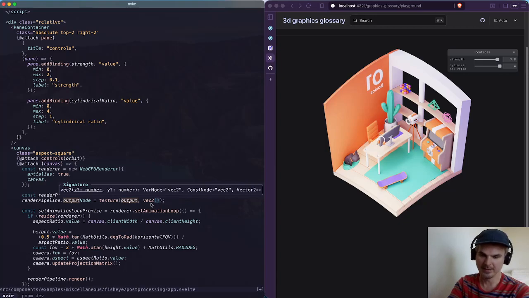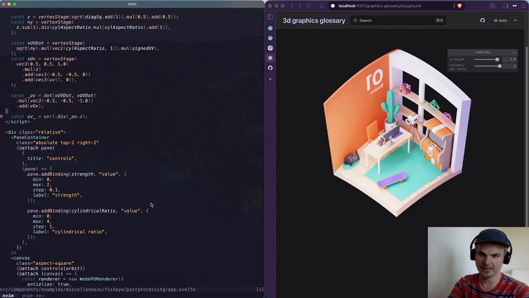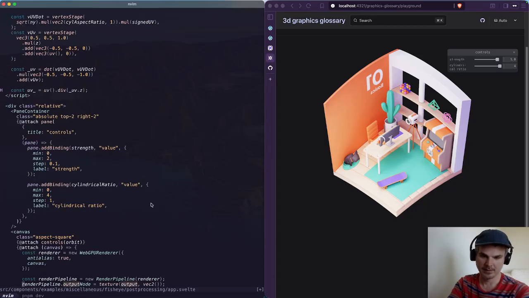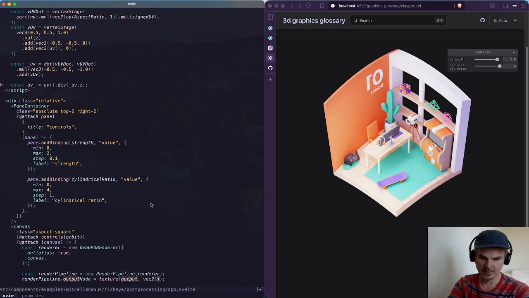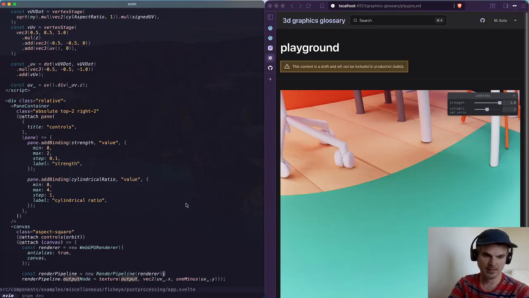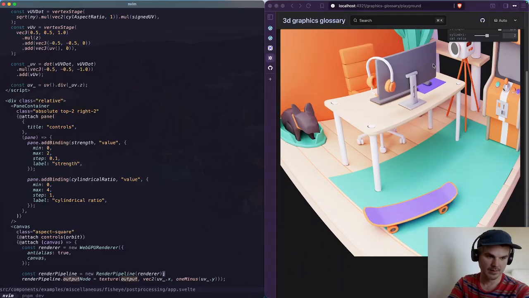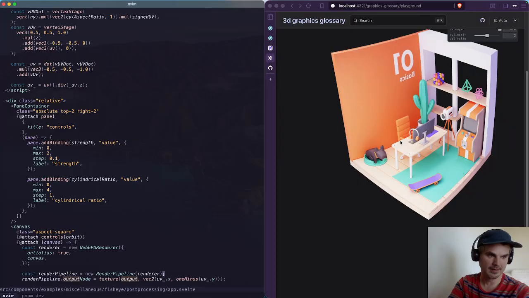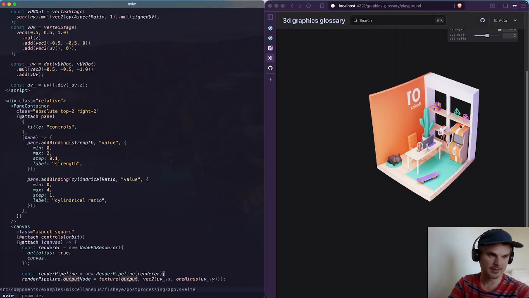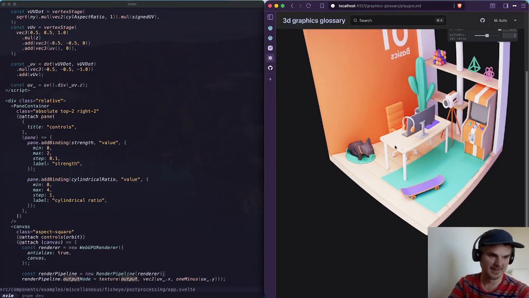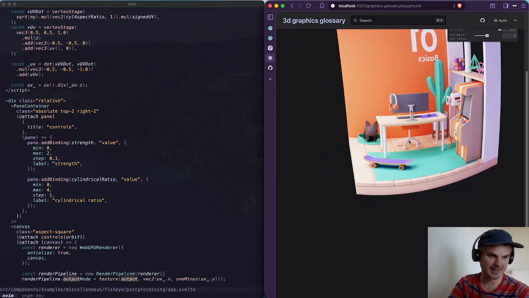So what was it? uv underscore. And we'll do 1 minus. Okay, I think this is so strange. Like now it's pushed over here. It's not centered.